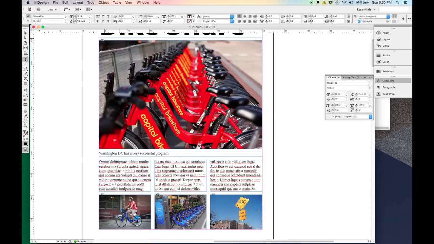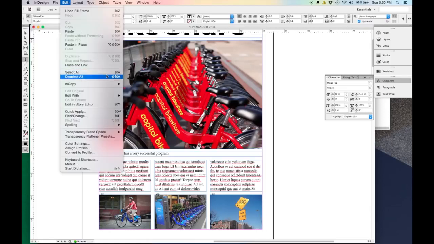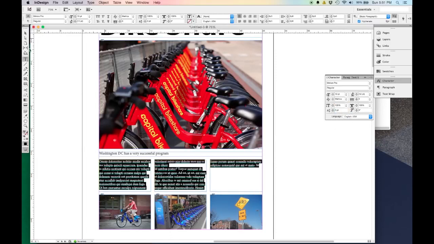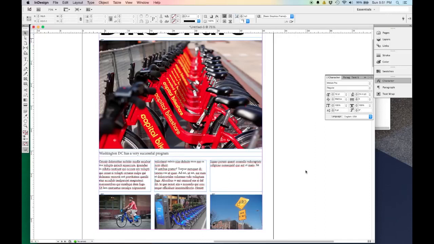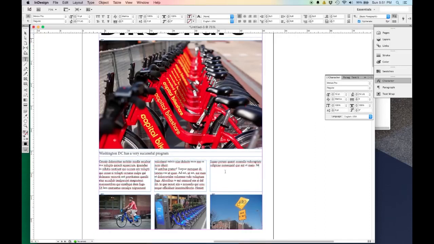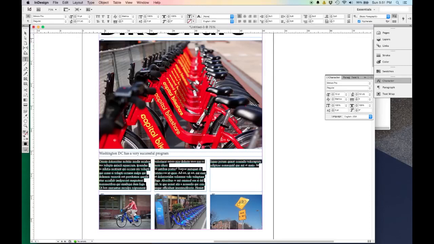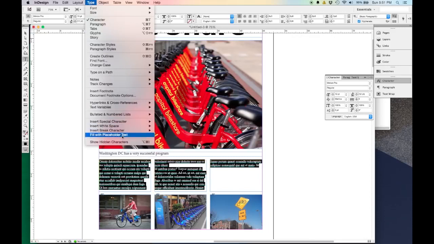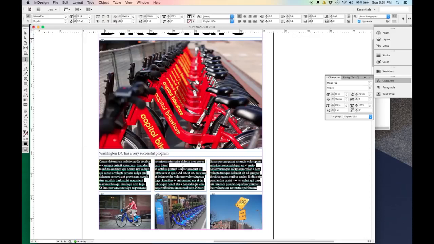I'm going to double click inside the text box and go Edit, Select All, or hit Command or Control A. So it's going to select and highlight all this text. And I'm going to bump the size down to 10. Because when you're doing a print document, 12 is really big for body text. So I'm just going to make this a 10. So that's looking better. And again, I'm going to hit Control or Command A, Type, Fill with Placeholder Text, just to fill that up. Okay, great.